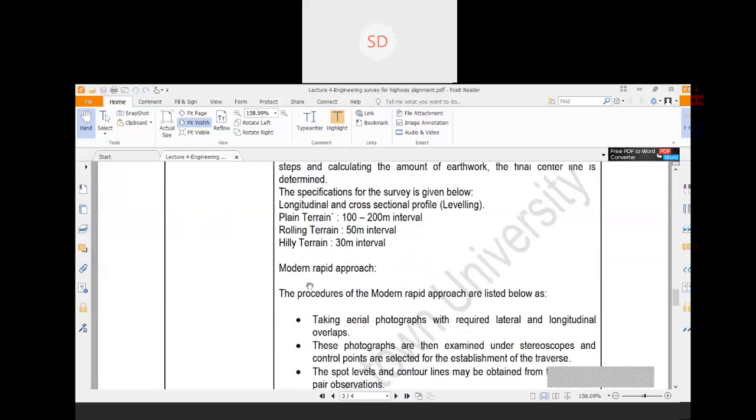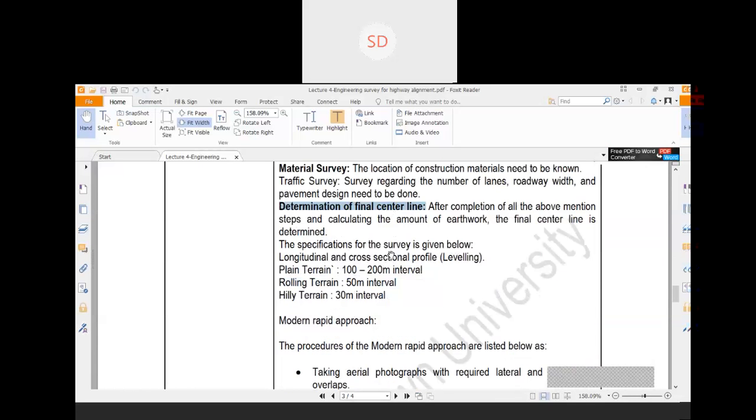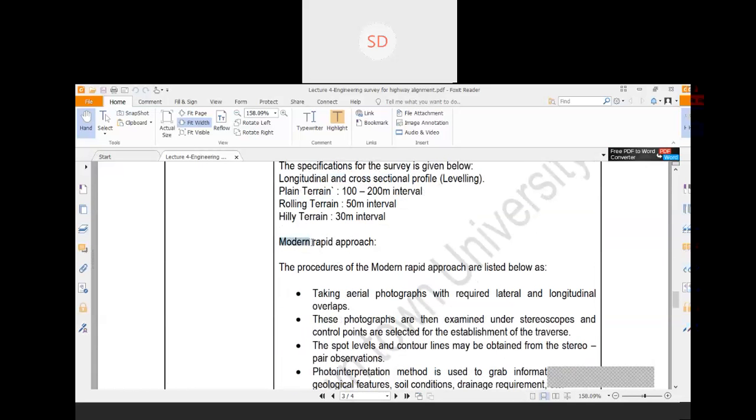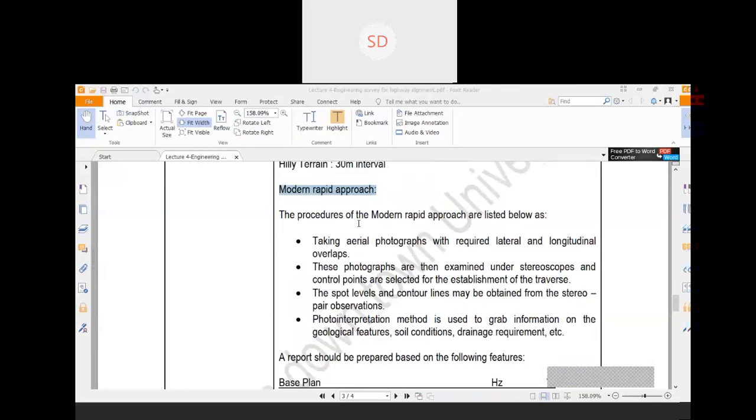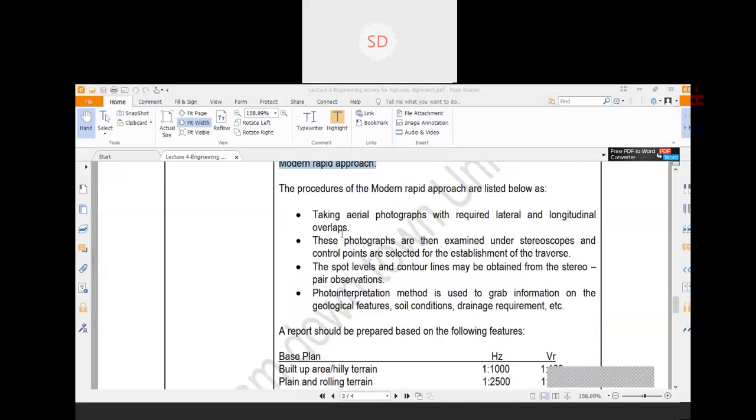Now along this particular route, this is the conventional method. For the preliminary survey, there is also a modern or rapid approach. In the modern or rapid approach, you do not need to go in the field. So how is it done? The procedure of the modern rapid approach is this: taking aerial photographs with required lateral and longitudinal overlaps, and these aerial photographs can be taken by drones. Now drones are available, so from the drones you can easily take photographs or easily visualize along the routes. So in that case, you do not need to go in the field for the preliminary survey.